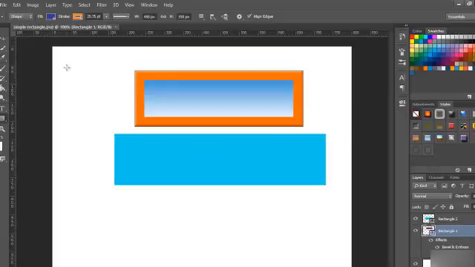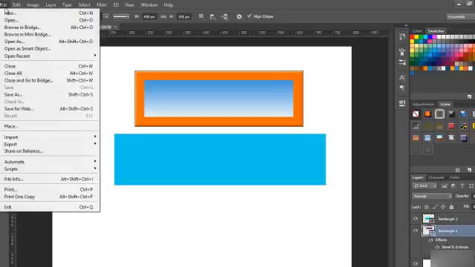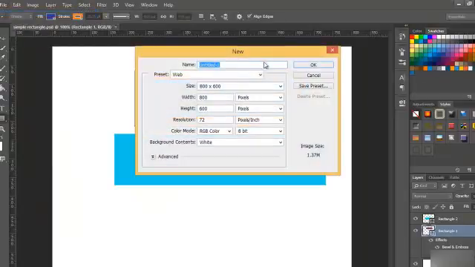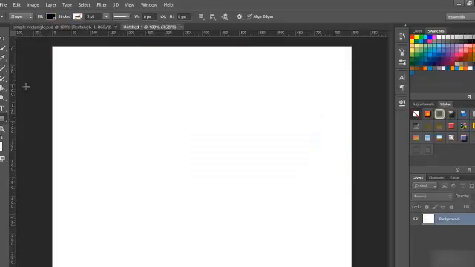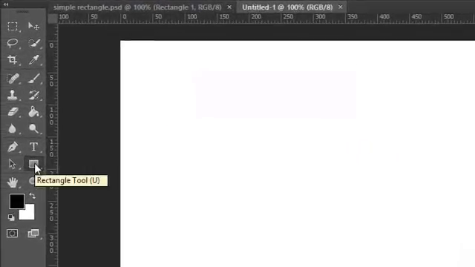That's it. In this video, we will create a square and a rounded rectangle. For this, let's create a new document. Go to New, then press the OK button. First, we will create a square. For this, select rectangle tool. As we can see, it is already been selected.